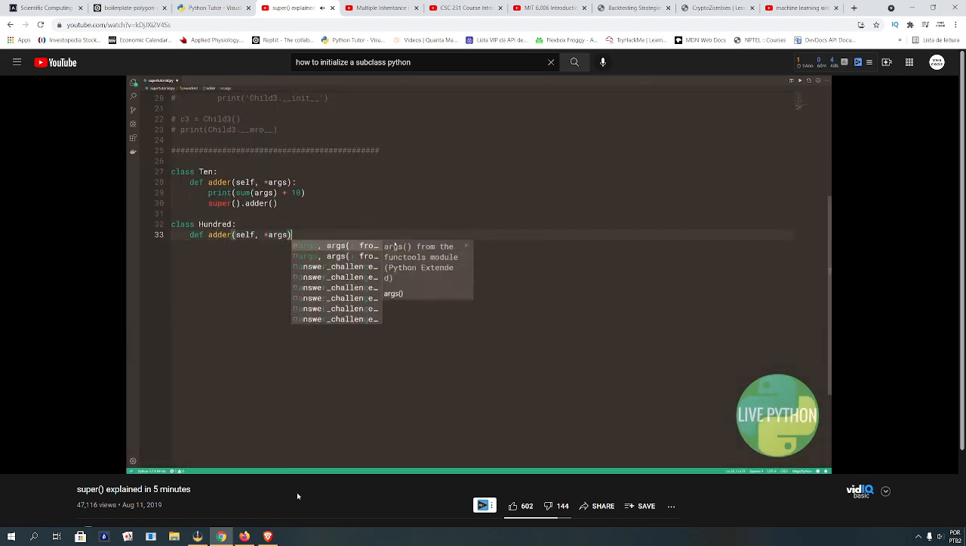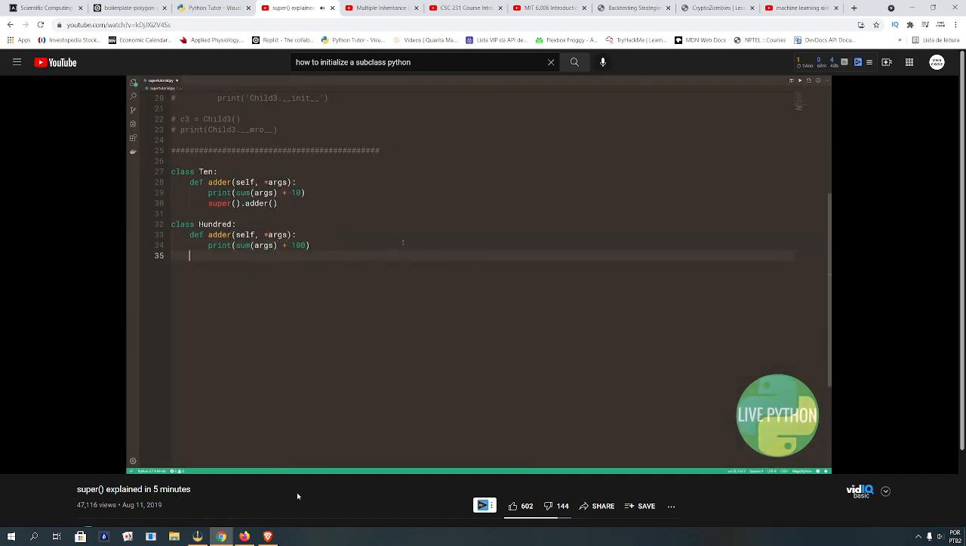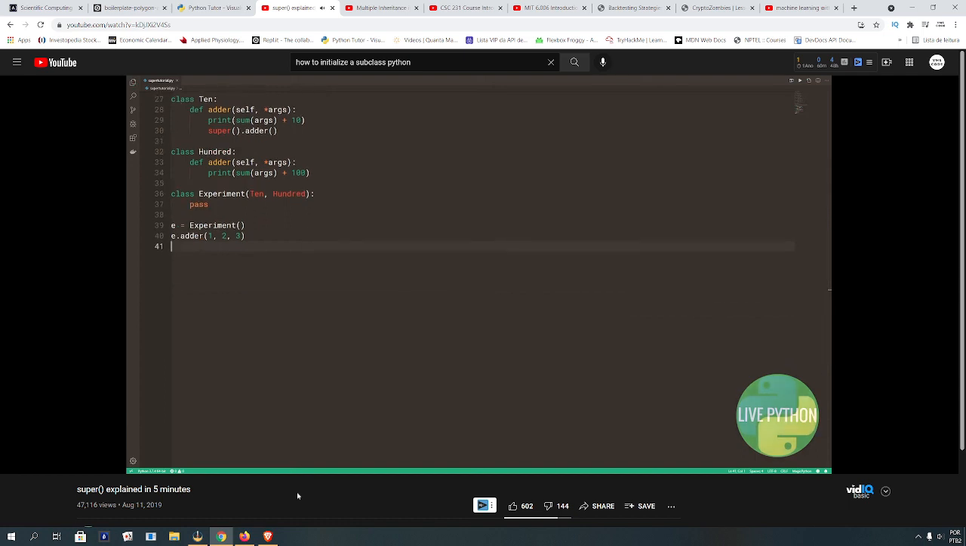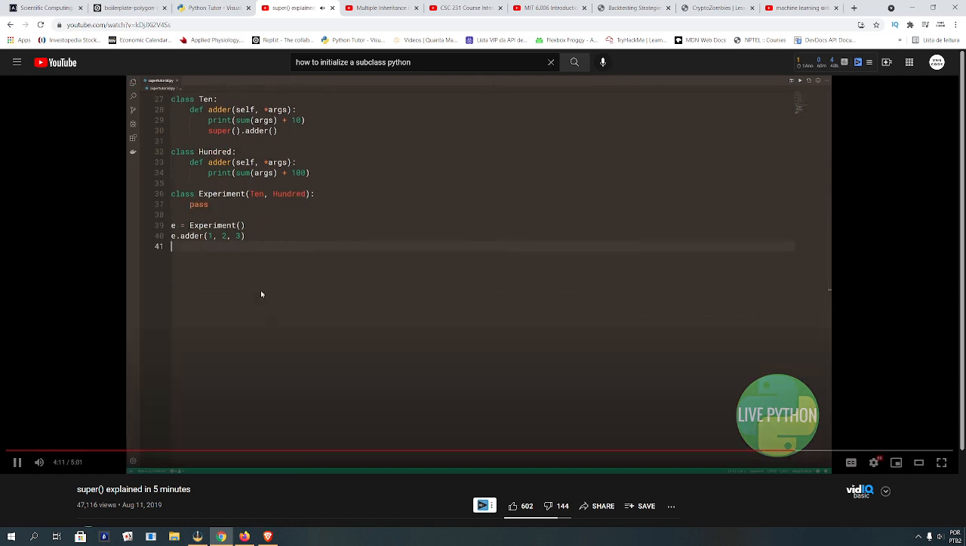Each adder method takes in an arbitrary number of positional arguments and then prints the sum of those arguments plus 10 in class 10 and plus 100 in class 100. What's more, class 10 has a super call after the print statement. The experiment class inherits from class 10 and class 100. We create an instance of experiment and then we call the inherited method adder, passing in arguments 1, 2, and 3.